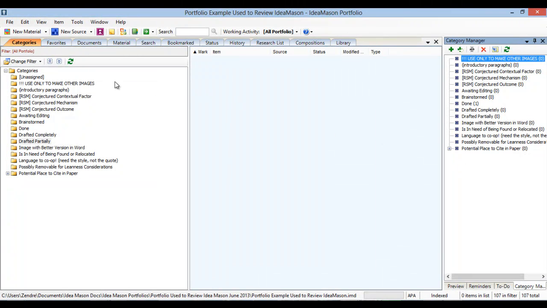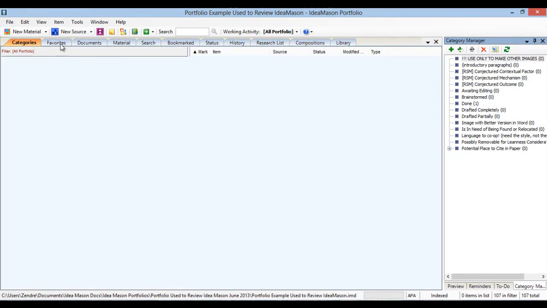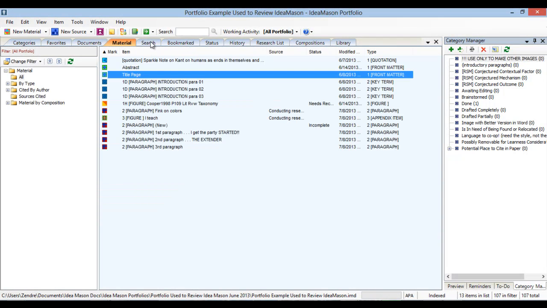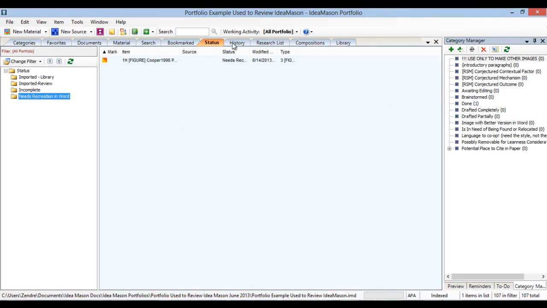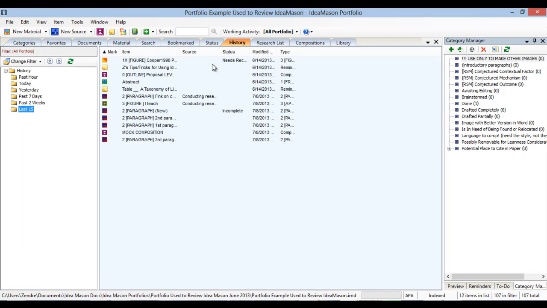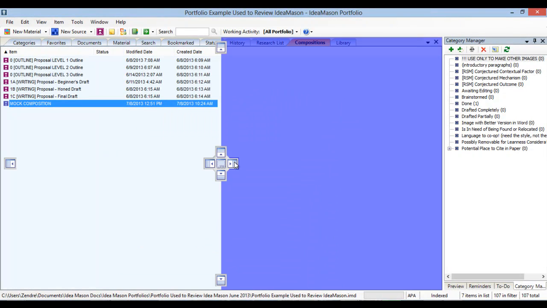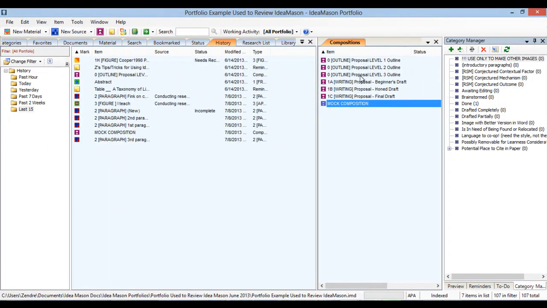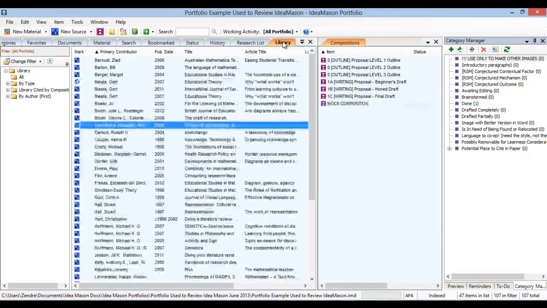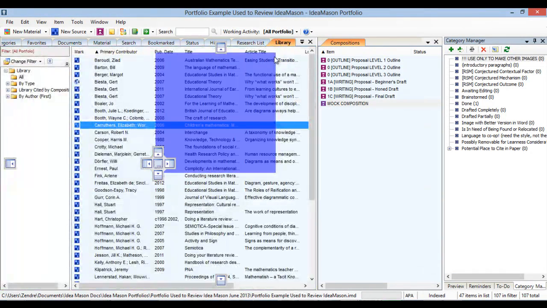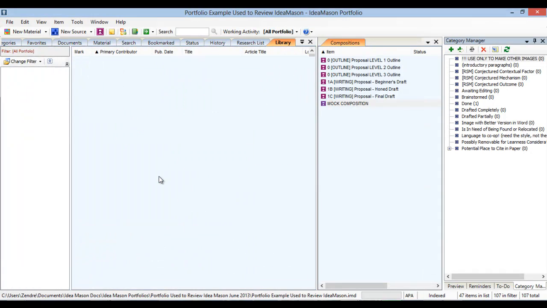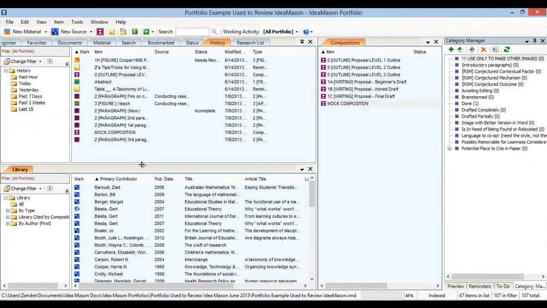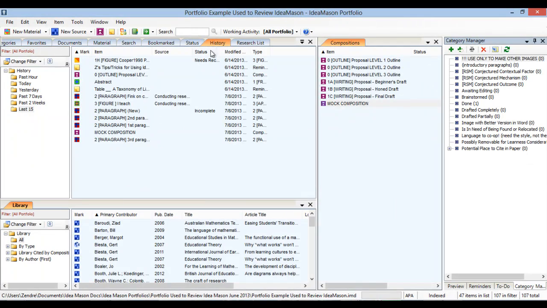The other thing I wanted to share with you is that you can configure this workspace however you like. This is just a mock portfolio that I've made for this review. But in my actual portfolio that I work in, I take my compositions and I drag them over here to the left, because I want to have my compositions just listed easily to get to. The other thing I do is I take my library, and these are all the things that I might cite, and I pull them down here. So that makes it real nice and easy. I don't have to keep searching and tabbing.